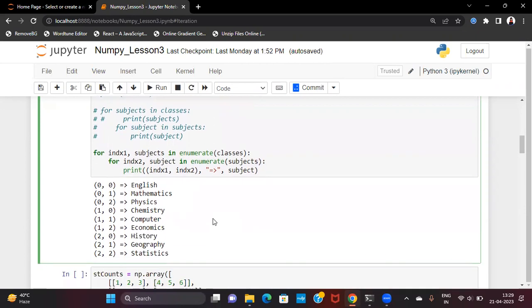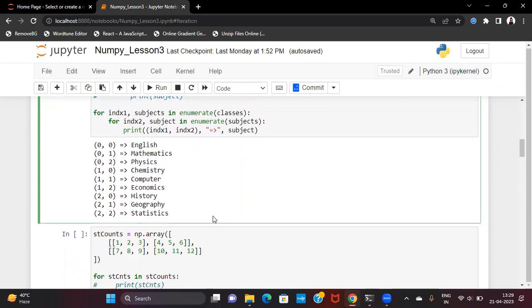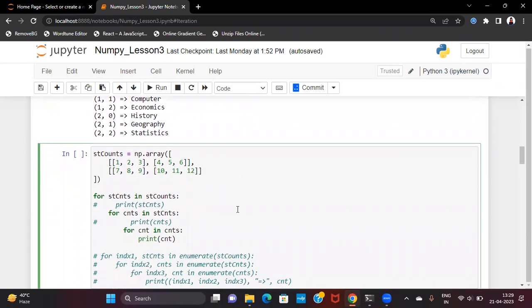So let's look into a 3-dimensional array. Here is our 3-dimensional array. This is the outer array, which is an array of 2-dimensional arrays. These individual elements are 2-dimensional ND arrays, which again have elements that are 1-dimensional arrays. So basically this is a 3-dimensional ND array. Let me just print it.